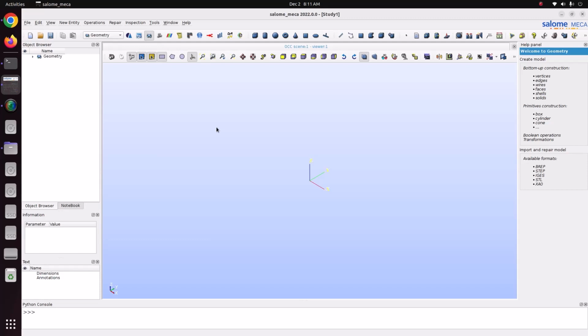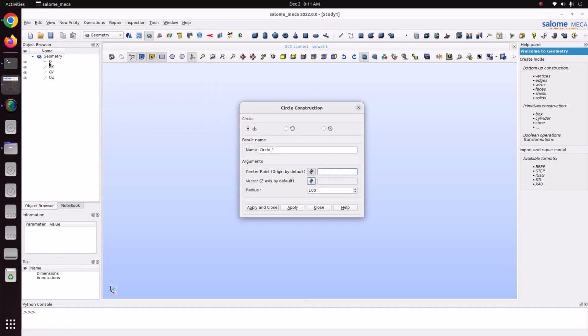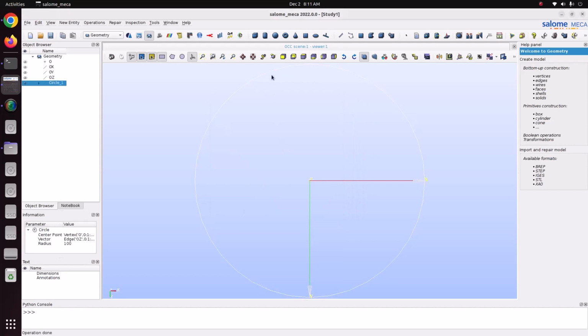In this tutorial, we are going to learn how to use extrusion in Salome. So I have just opened Salome. I'm just going to create any sketch. I'm creating a circle on the YZ axis, giving the default value 100. Just apply and close. Now I have created a circle.